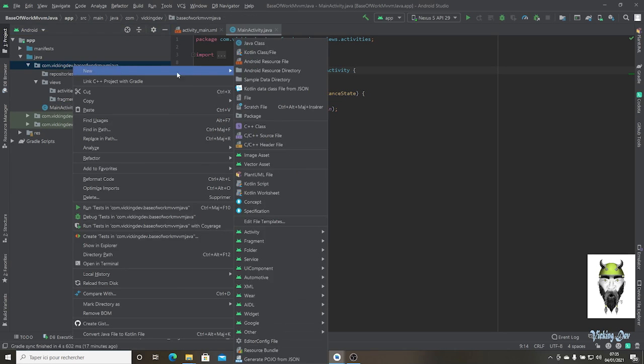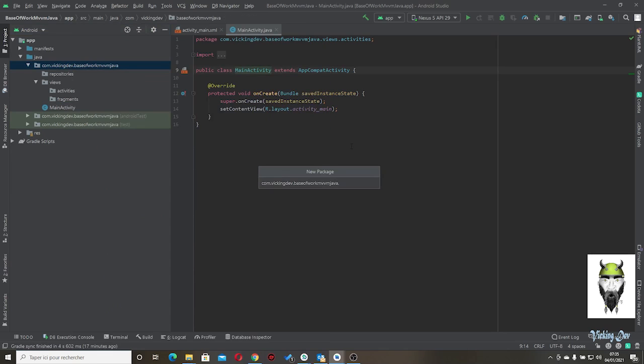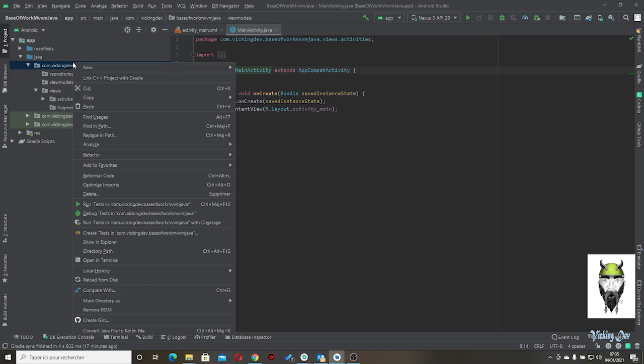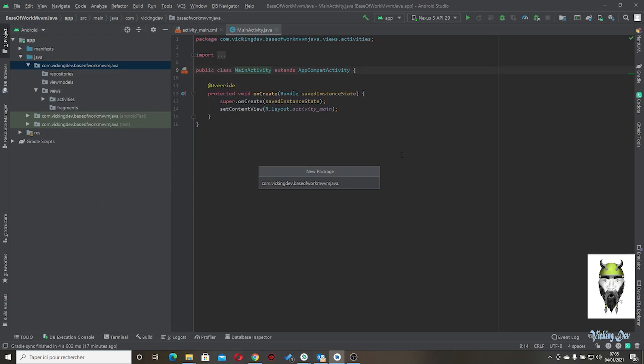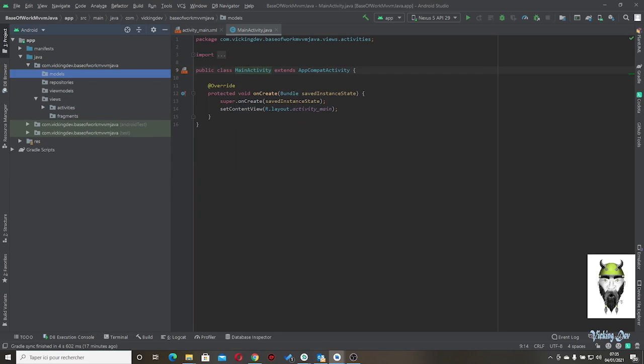Okay. Let's create another one. For this one, view models. Okay. So you can put the models too. In this example, we will not use it, but you can create, and this is important to rearrange your different packages in your application.